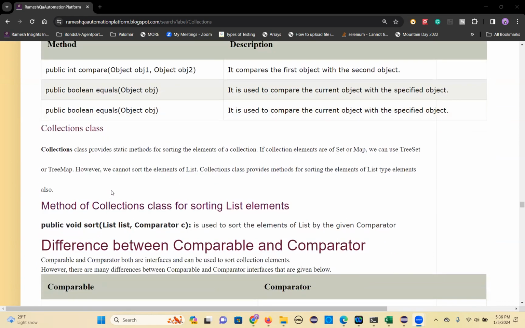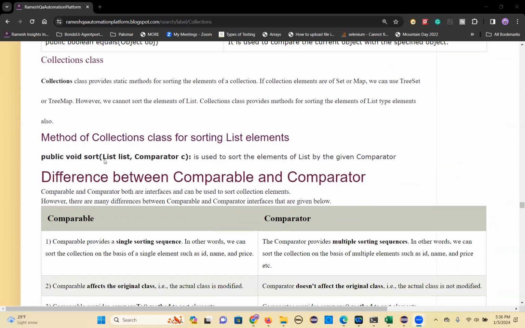If you want to sort the elements of list type, you can use this Collections sort method. That's a main method. There are so many methods in this Collections class. Then what is the difference between Comparable and Comparator?